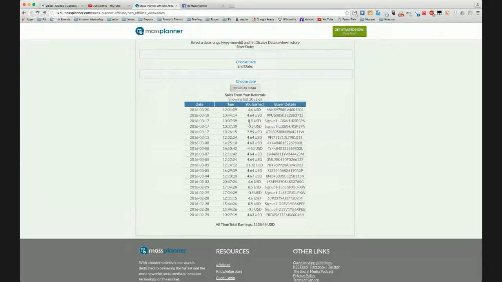Following that, you'll see a positive 0.5 or 0.1, which means there's been a sale, and it's on a 5-day countdown. This confirms that sale and the 5-day countdown. After 5 days, you'll see the amount appear.